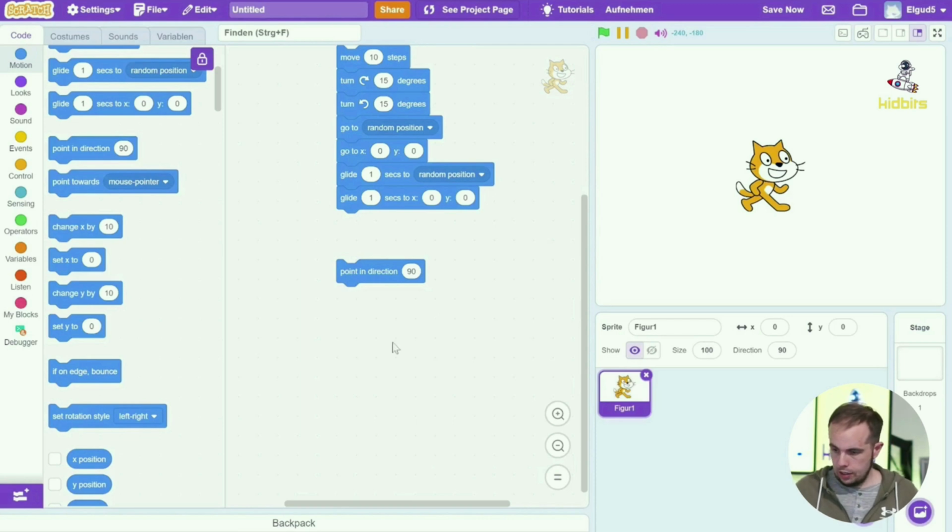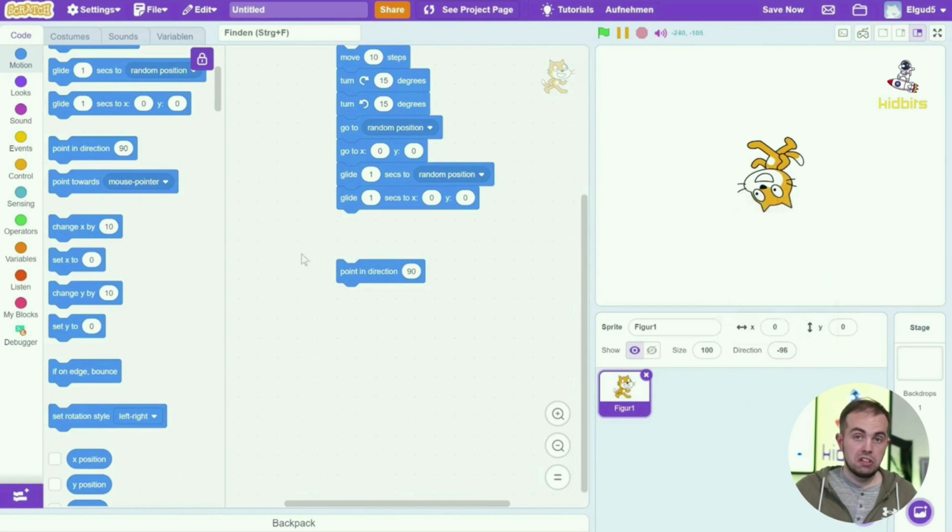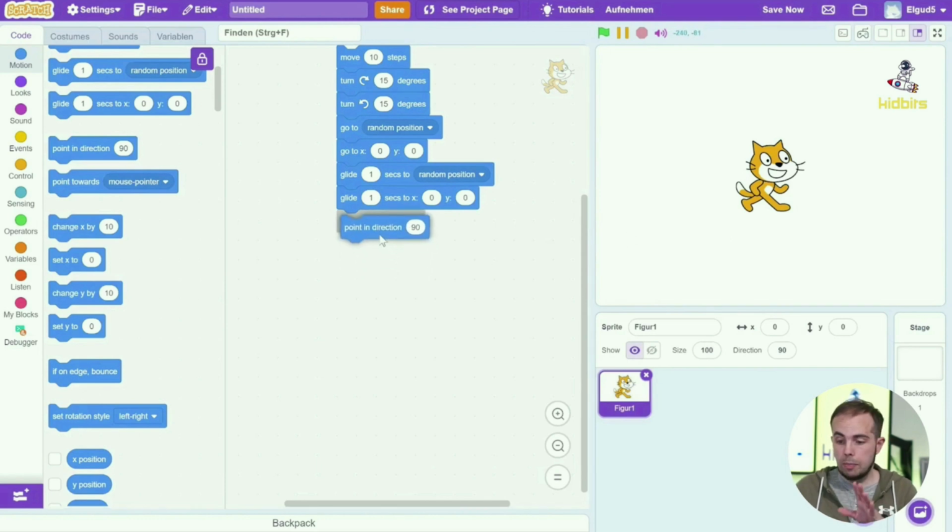Let's demonstrate that. I'm going to turn the cat around, on its head, and now I'm going to trigger this command and see what happens. And as you can see, he's right back up. So this is very useful for initial positioning. Okay, let's take a look at the next one.